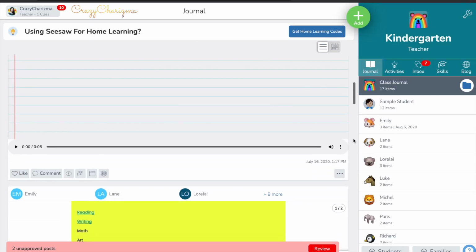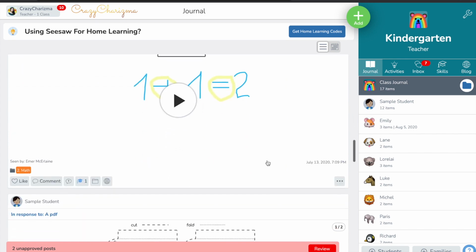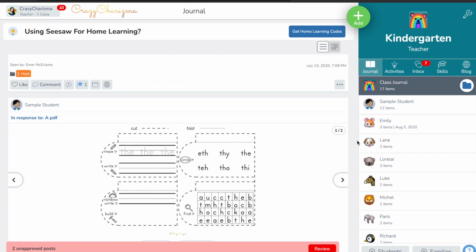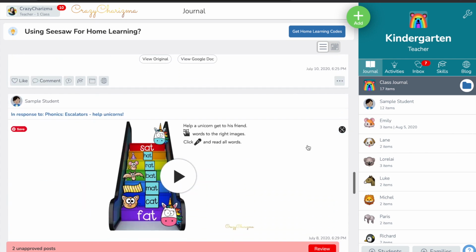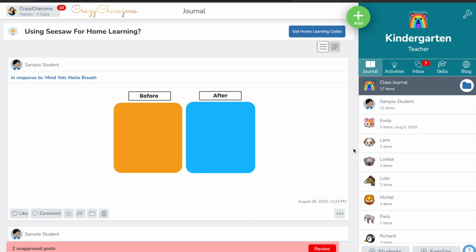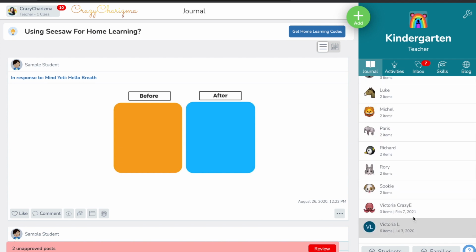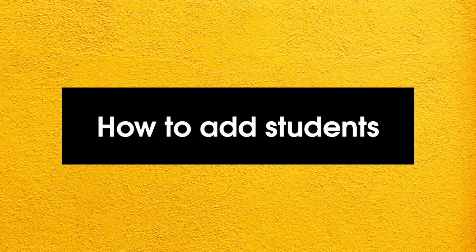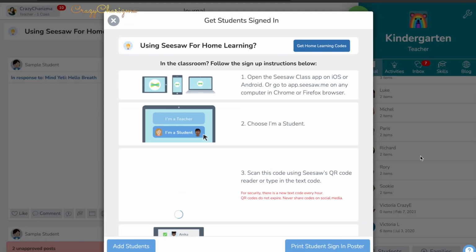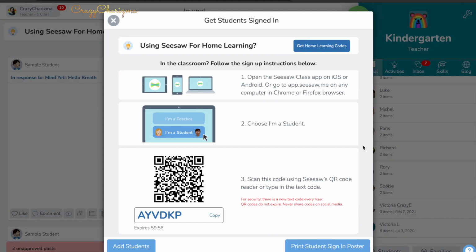Here's the main feed. Here you will see the activities that you assign to your students, if they responded, finish the activity and send it back to you. Here I have my class students. You can add students here. Seesaw gives you the instruction how you can do this.